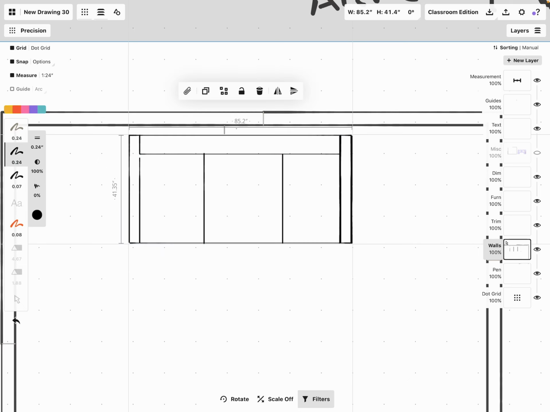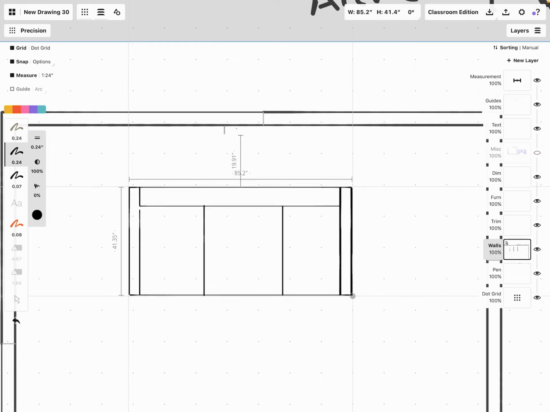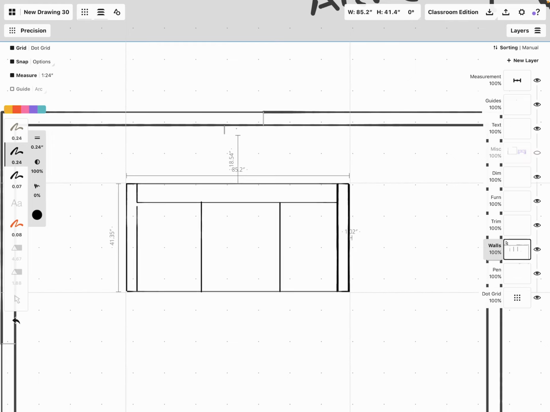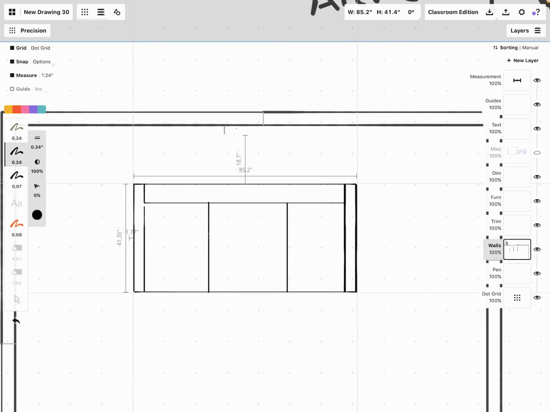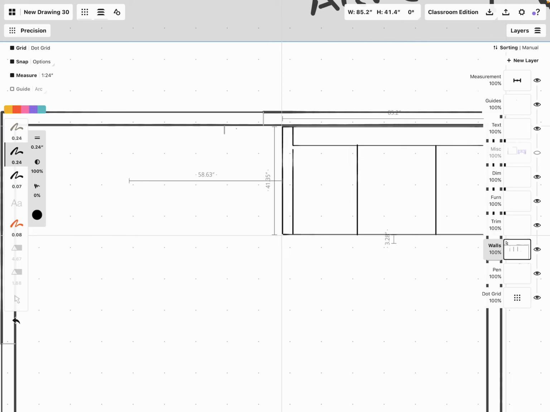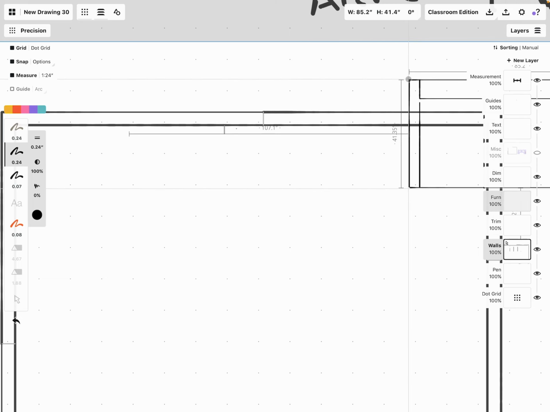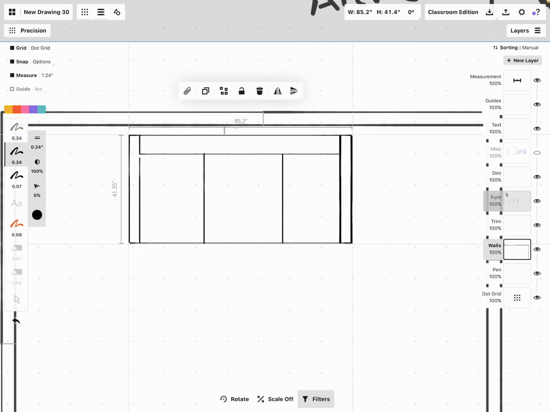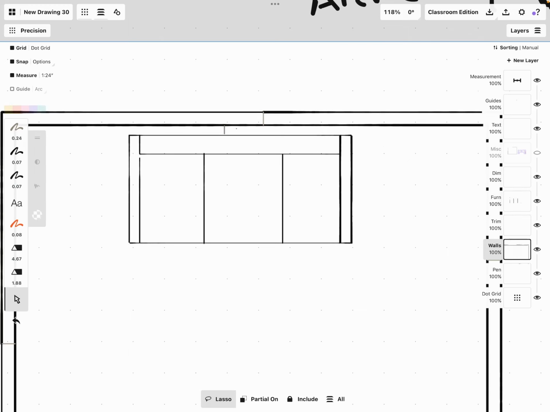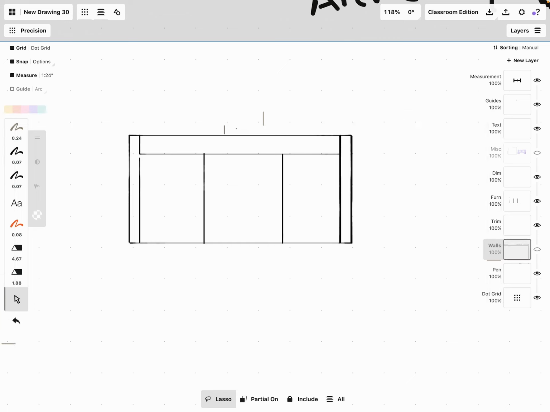And then tap anywhere on my screen. So now when I go to my wall layer and I turn my eye off, my sofa is still there. But if I go to my furniture layer and I turn it off, now my furniture disappears. So that's how you move it to a layer if you have accidentally forgot to do it in the beginning. But this here is your floor plan with a piece of furniture.